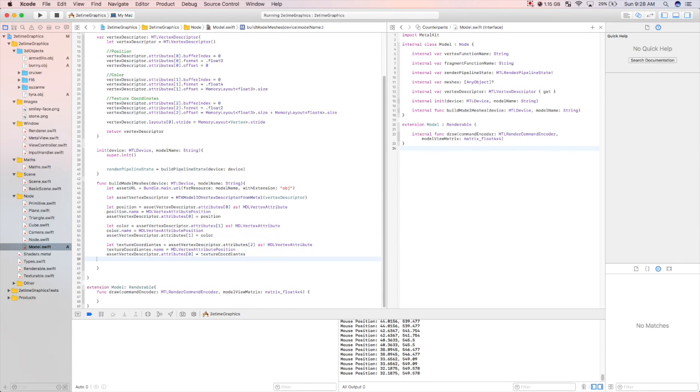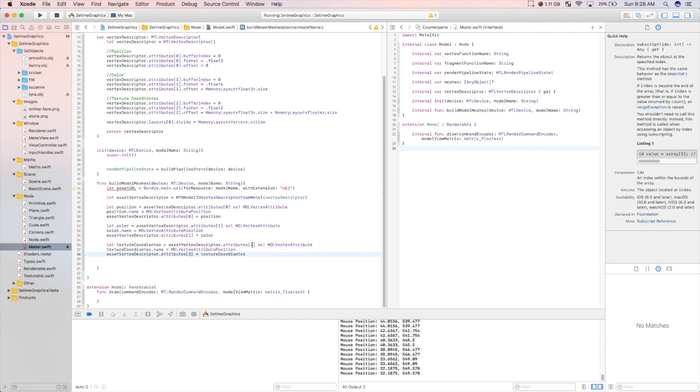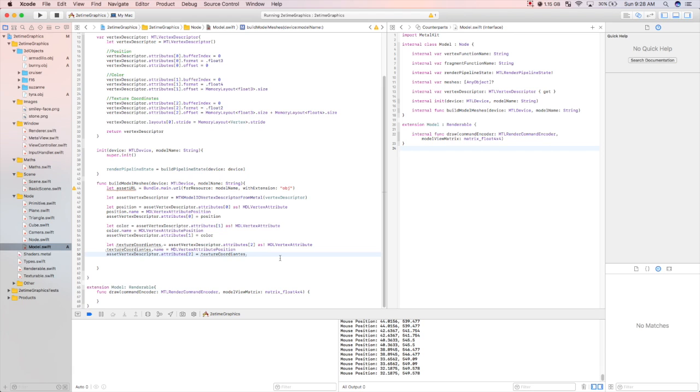Go, Model IO. Thank you for making life 100% easier. We would have to load this stuff ourselves otherwise. Are you kidding me? Alright, so now that we have our asset URL and we have our vertex descriptor, we're going to need something called, actually, I'll just show you.